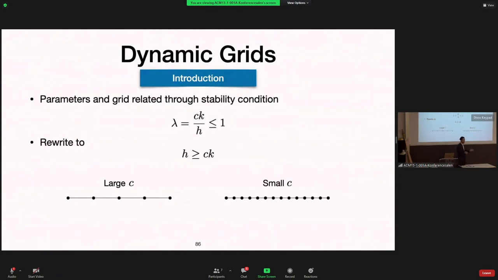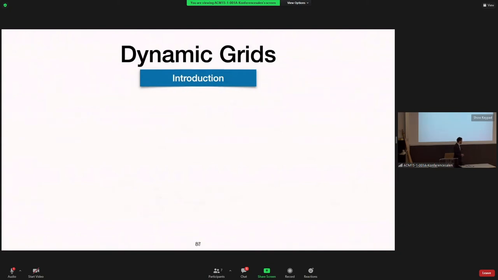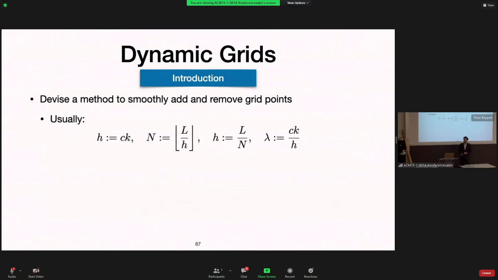So now the question is, if we want to move from one setting to the next, how are we going to do that? How are we going to add or remove grid points to the system that is already running? We have to devise a method to smoothly add or remove points from the system. Usually these calculations are performed in order. We calculate the grid spacing using the stability condition with equality. And then from this and the length, we calculate the number of intervals that we can subdivide our system into, and use this flooring operation here, because this needs to be an integer.